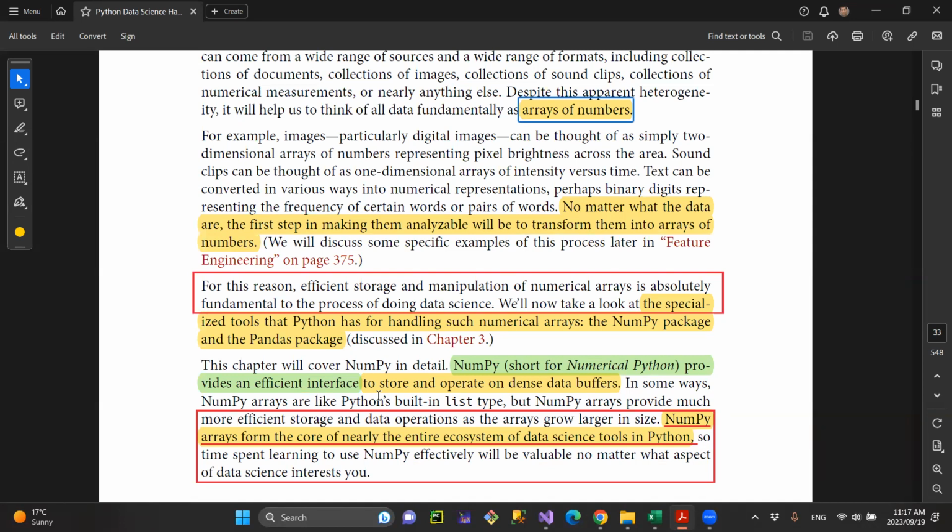Okay, good attempt. Let's see. So NumPy arrays form the core of nearly the entire ecosystem of data science tools in Python.